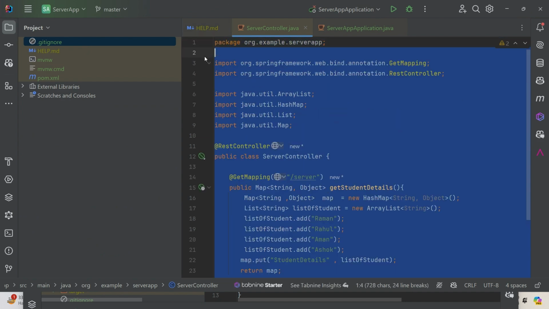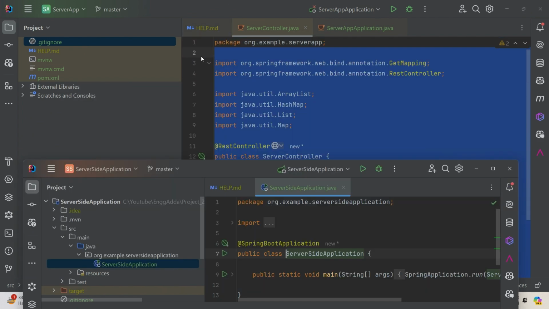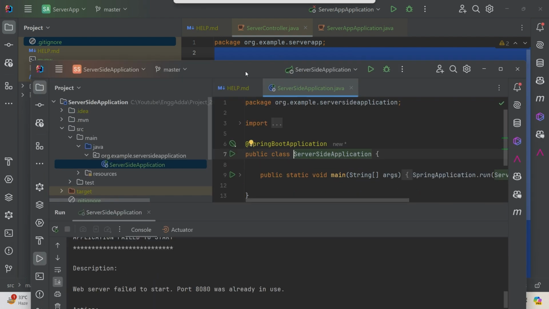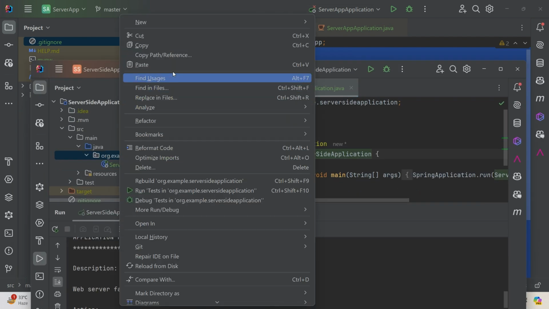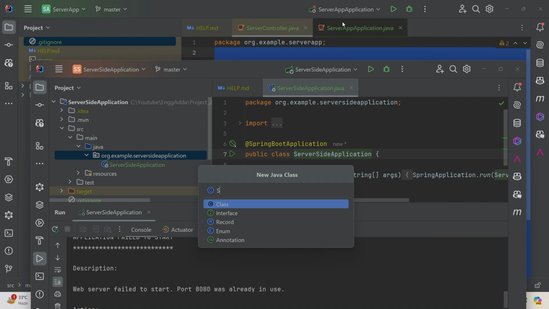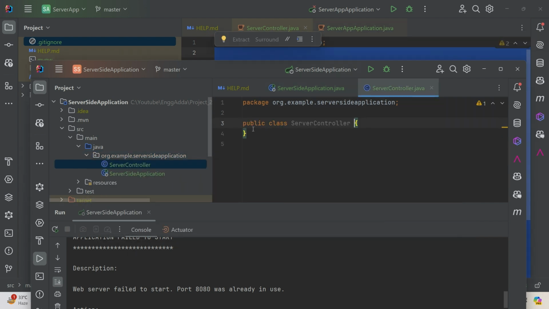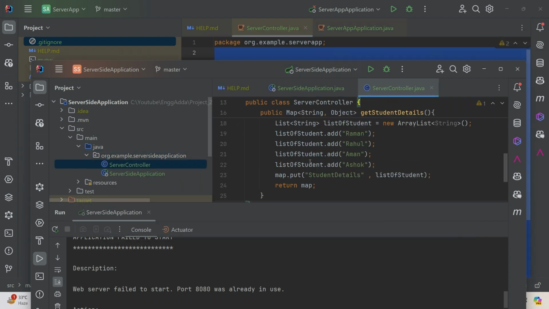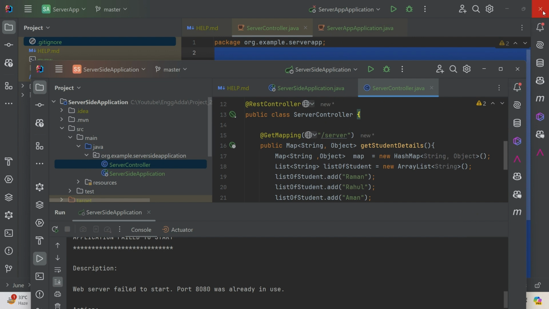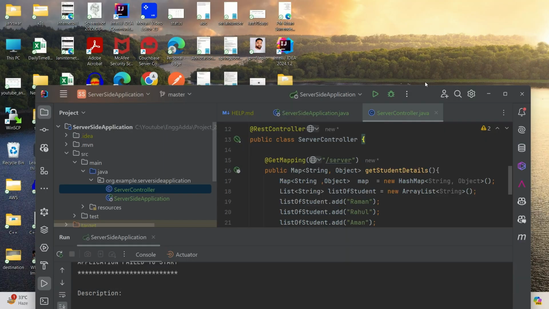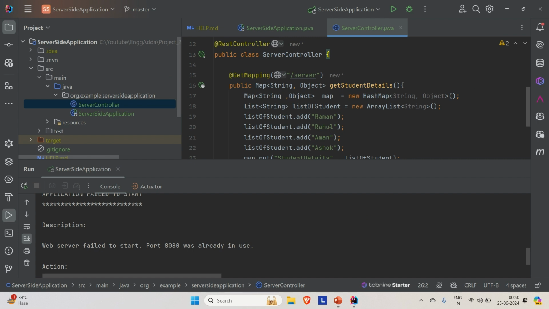So I'm just going to copy this piece of code, go to the new application that we created, and here let me try to create a controller called server controller, and then we'll try to paste this thing, and we are good. Let me try to close this erroneous application that we developed. So let me try to close it out, and then we'll going to use this server side application.